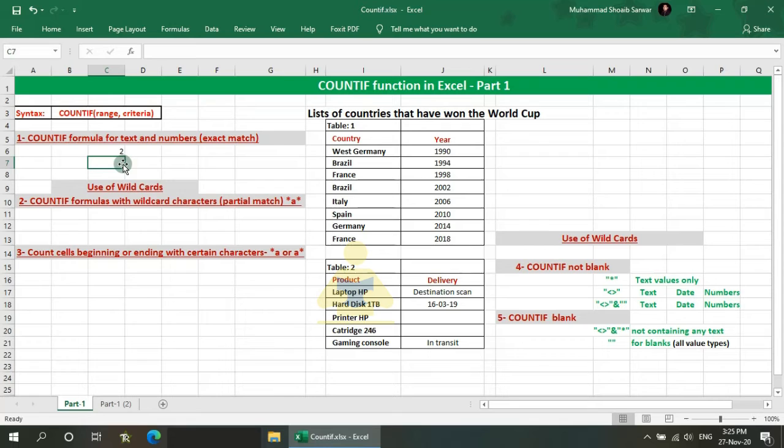The second method of giving the criteria is this: Countif, select the range, and you can give the cell number. Likewise, I'm going to give the cell number of Brazil and close the bracket and press enter. You can see while I was giving the cell number, I didn't put double quotes because cell references don't need double quotes. You can directly give the cell reference I7. I is my column, 7 is the row. So I just gave the cell reference of Brazil and it counts Brazil for me. So there are two ways to give the criteria, like this and like this.